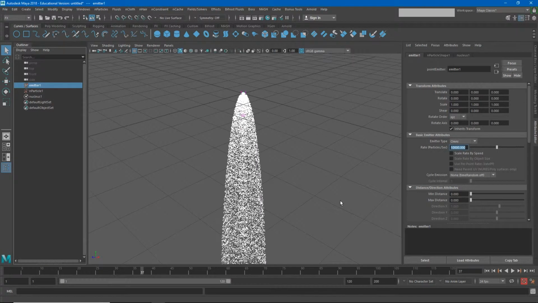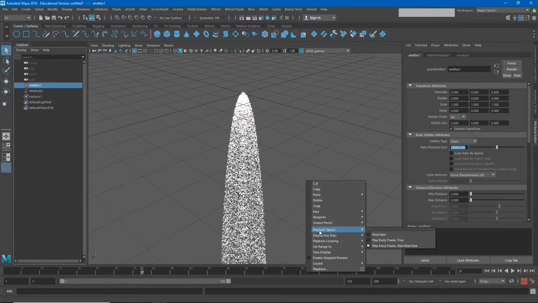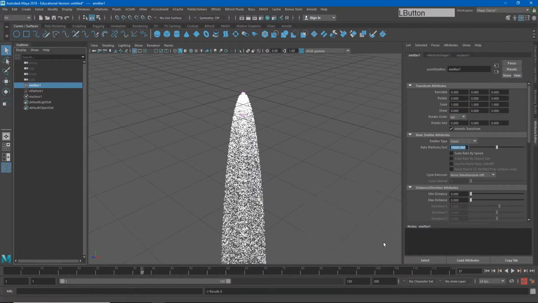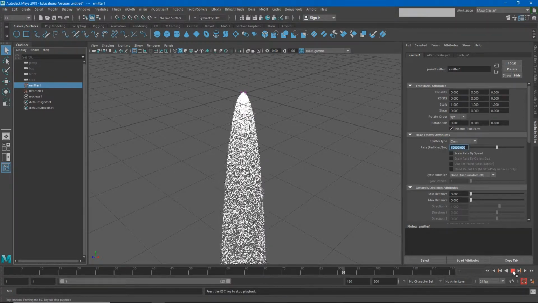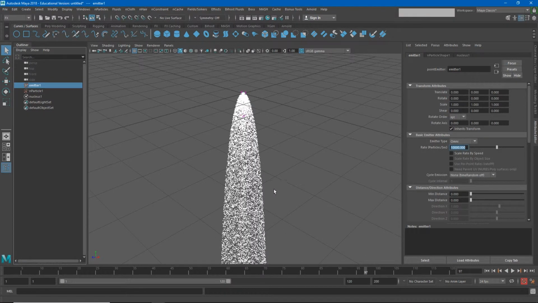Now, the thing to recognize is that Maya has to calculate the location of each of these particles. So right now, if I go to my playback speed, we have it set to play every frame max real time. That means Maya is going to make sure that every frame plays, and it's not going to play it any faster than real time. If I set it to play every frame free, it'll play too fast at first and then slow down over time as the scene gets more complicated because all of these particles are in here.